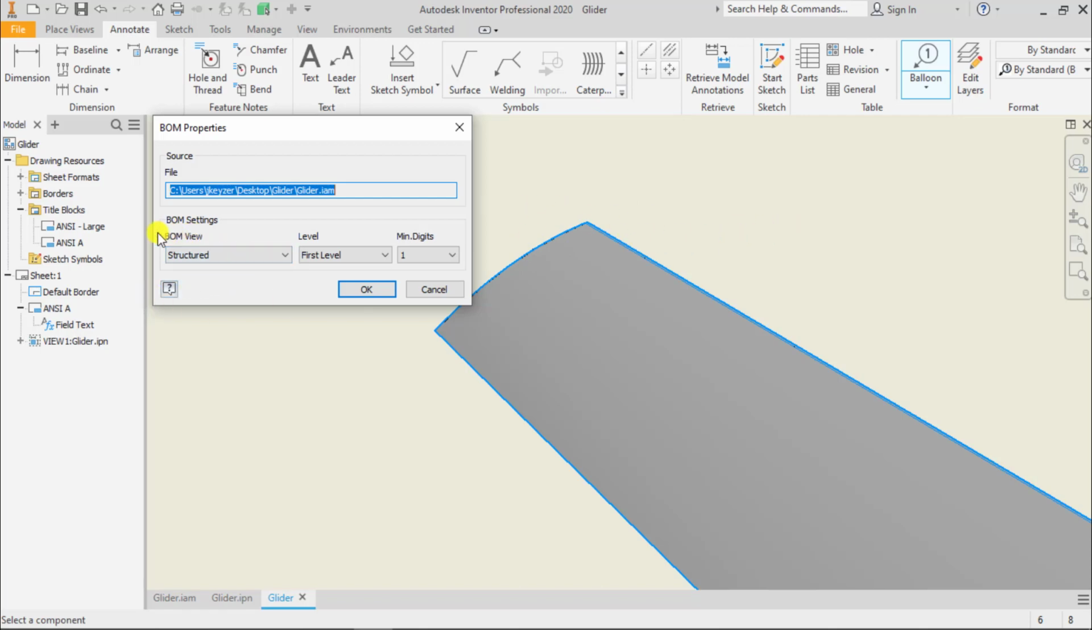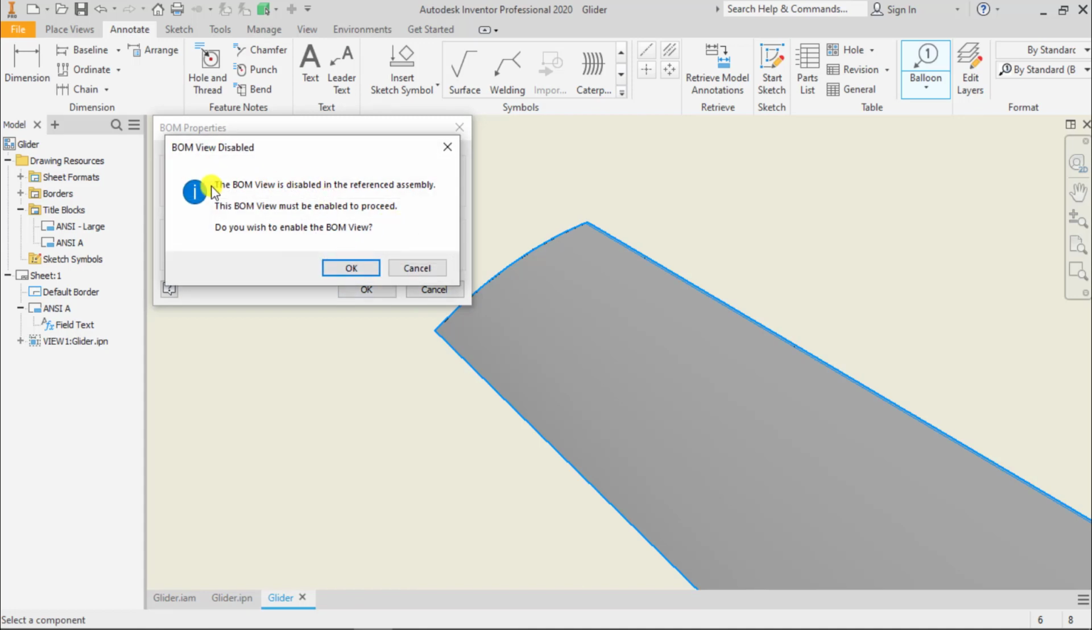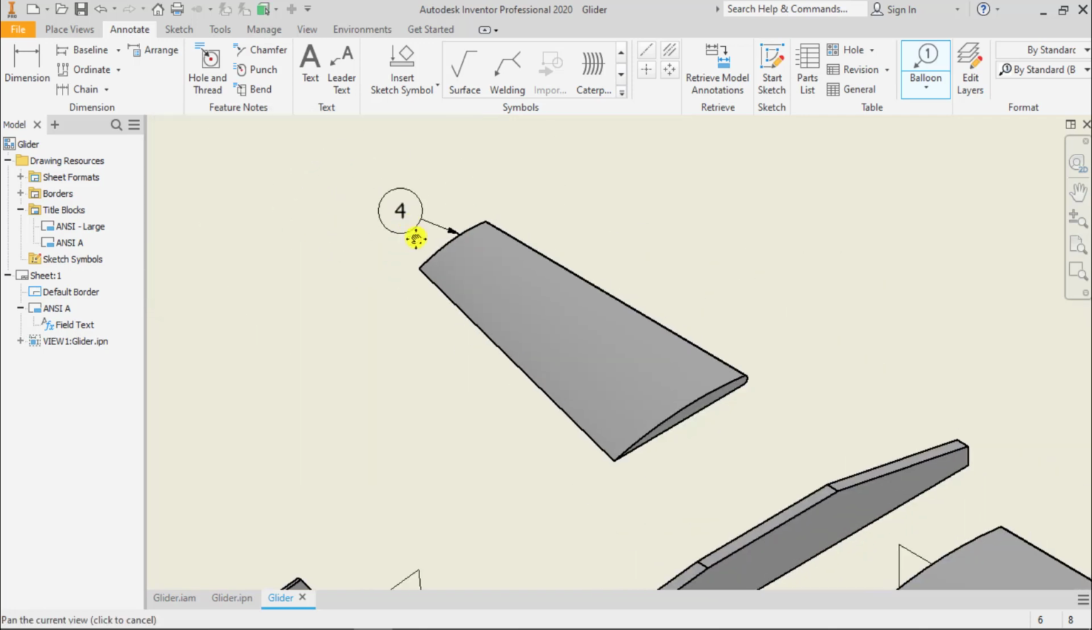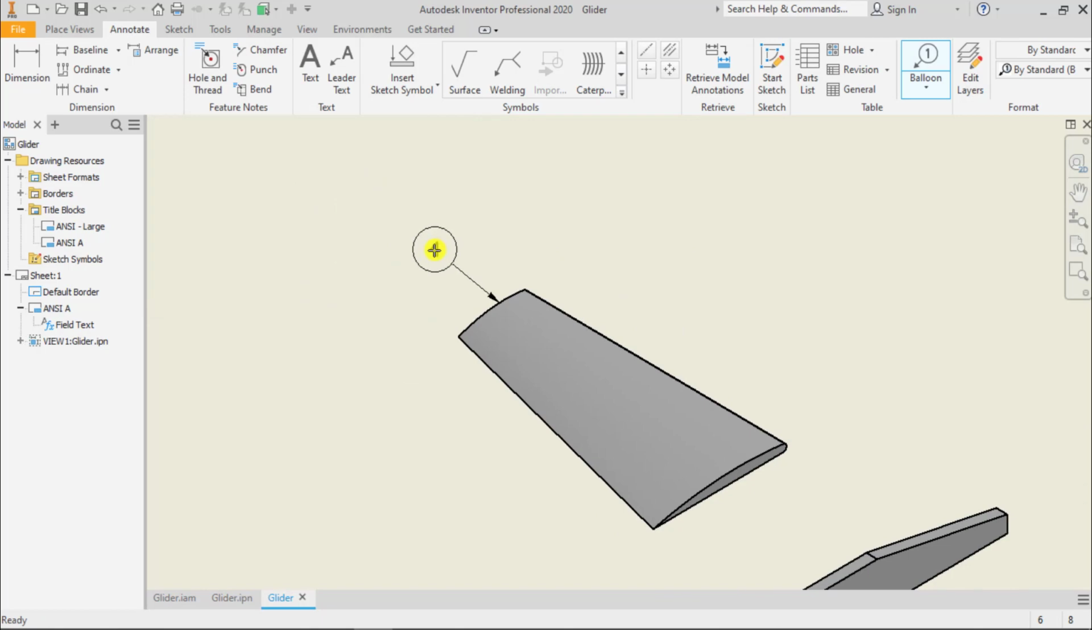We need to change our bill of material or BOM view to parts only. And we're going to hit OK. It says BOM view is disabled in the reference assembly. This BOM view must be enabled to proceed. Yes, I want to enable it. And now I can see my left wing is part number 4. Now if your part numbers don't match mine, it's not a big deal. Don't worry about it at all, okay? As long as you have individual part numbers for each balloon.